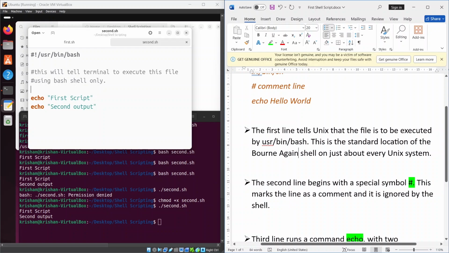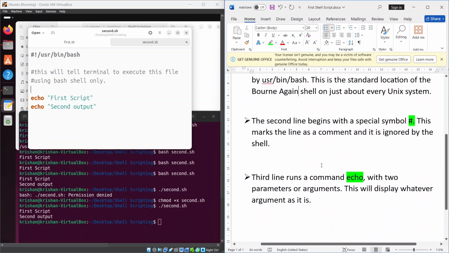The second line begins with the special symbol hash. You can see we have the special symbol hash in these two lines. That means we are adding a comment, so this will be ignored by our interpreter. The third line runs the echo command with two parameters, or arguments. In this line you can see we have two parameters, first and script, surrounded by quotation marks, so it will be one argument. This will display whatever argument is passed, as it is. Whichever things you pass between the quotes, it will display as it is in your command line.